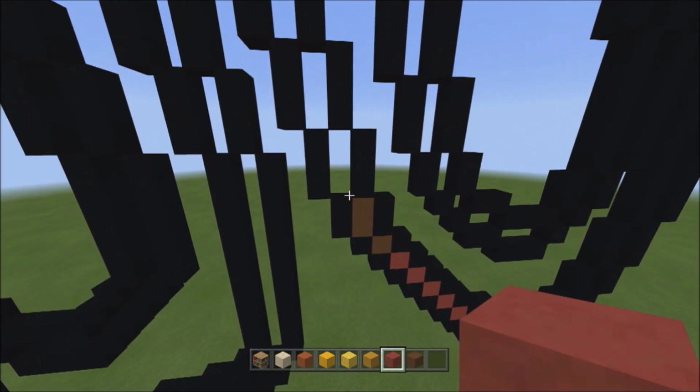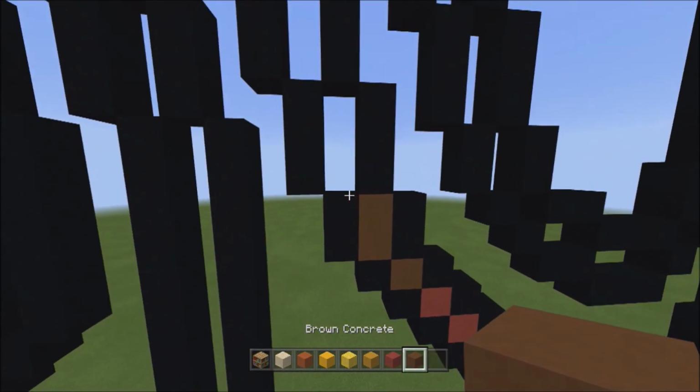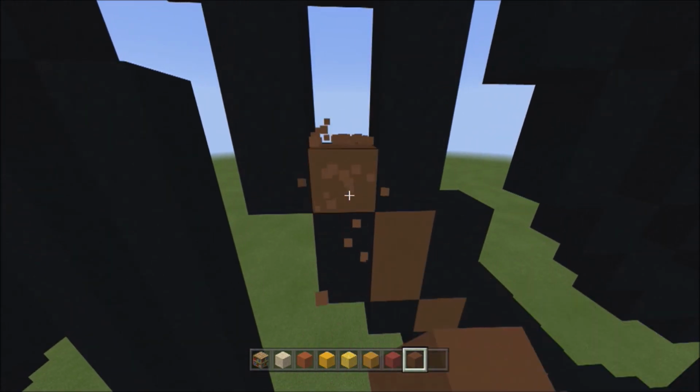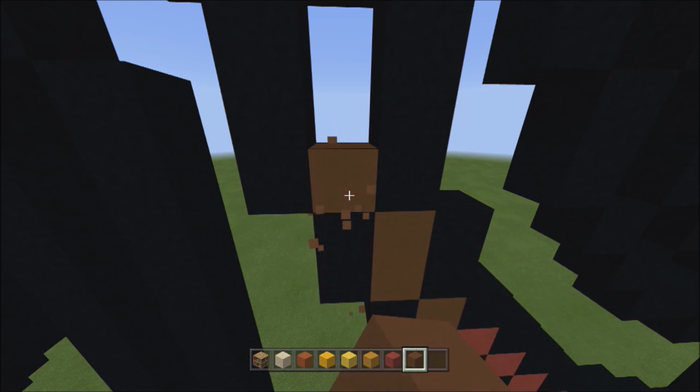Now let's head back up here. We're going to switch back over to the brown concrete. Starting from this empty space on top of this black concrete, we're just going to be adding 2 brown concretes going up. So that's 1 and 2.